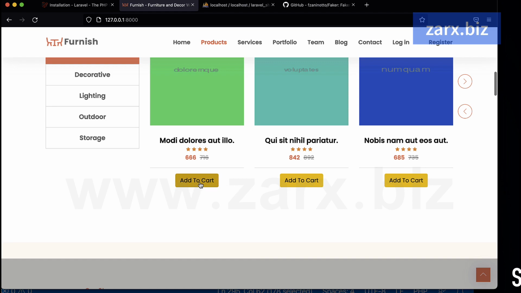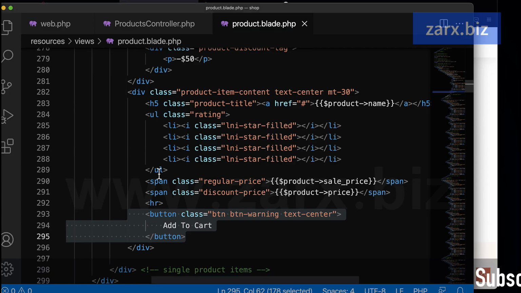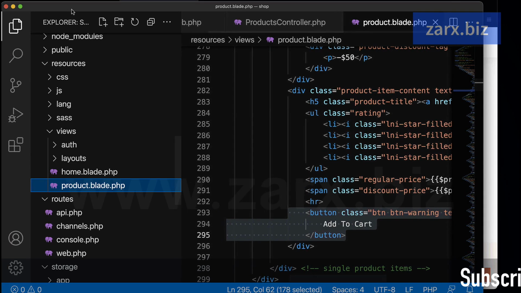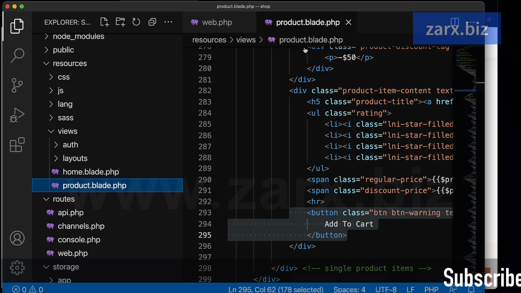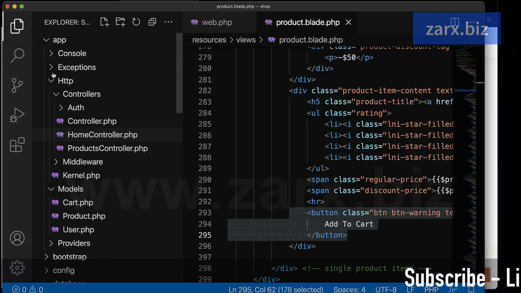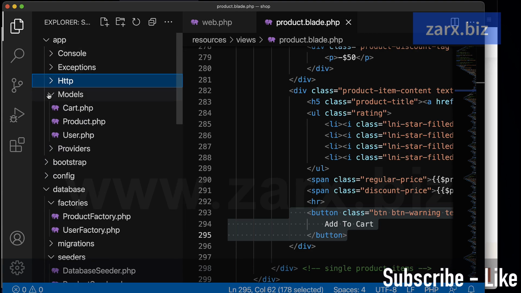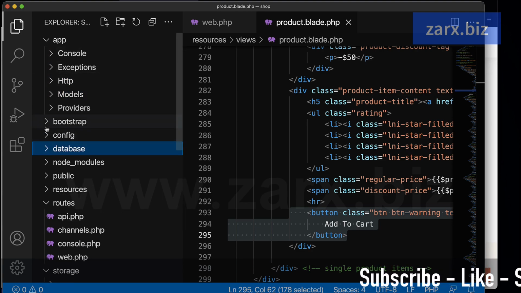Now what we want to do is use Vue.js in this case to work with the cart button. So when we click on this one, it should update a cart. So what I'm going to do is go into our project. I'm going to close all pages except product.